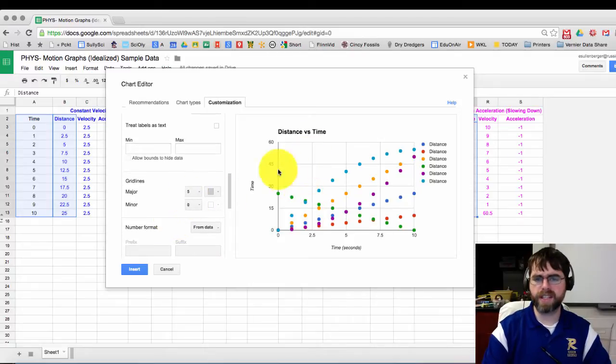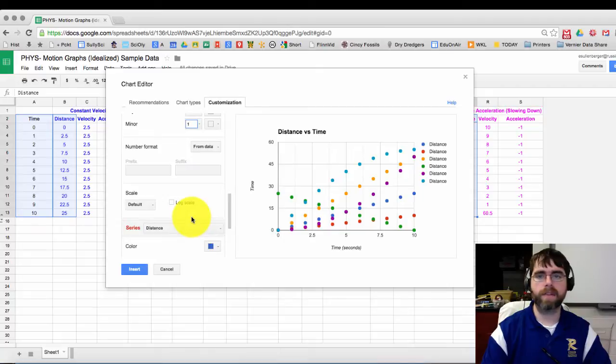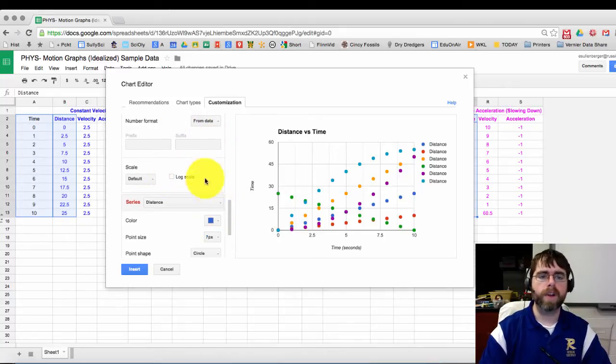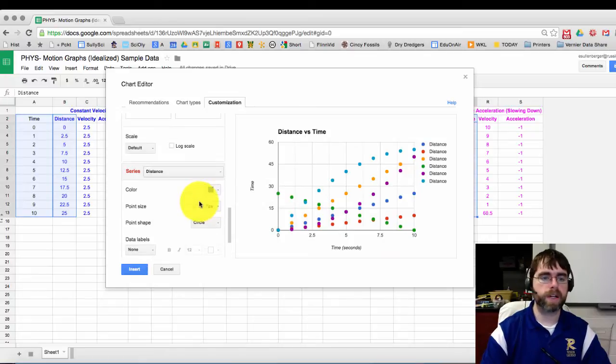Anyway, grid lines are these grids here, kind of making it look like graph paper, and you can add in extra grids if you want. You can play with their colors and all that. Number format, I never mess with. I just use it the way the data is there. But if you wanted to add decimals or take away decimals for sig figs, you could customize that. Later in the year, we'll do logarithmic graphing, and if you'd like one scale to be log, then you can turn it log with that checkbox there.